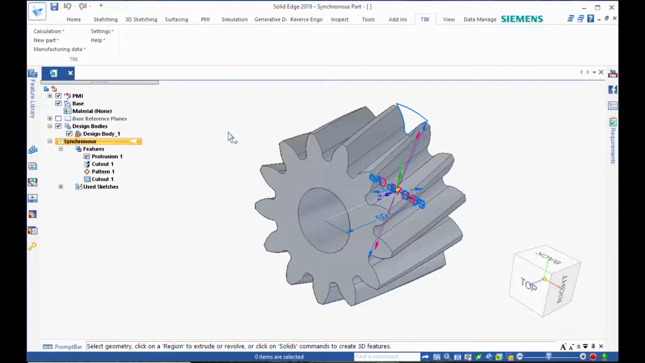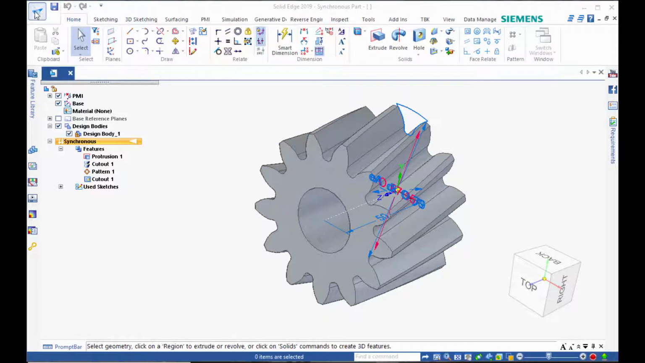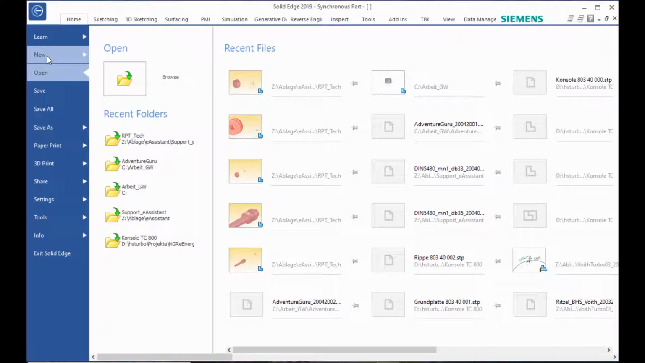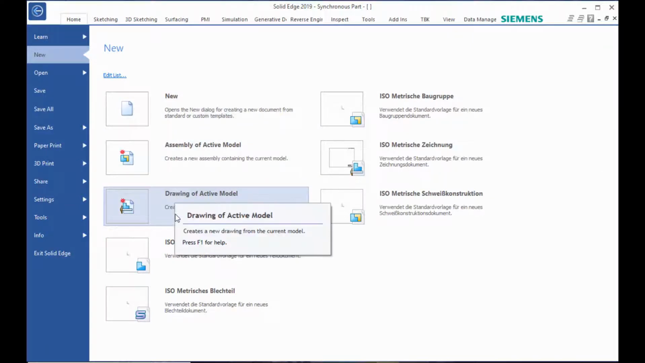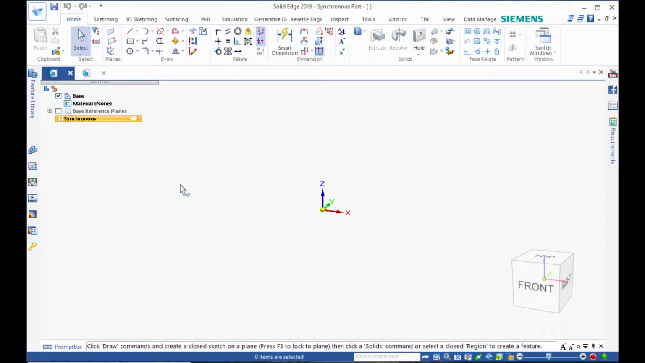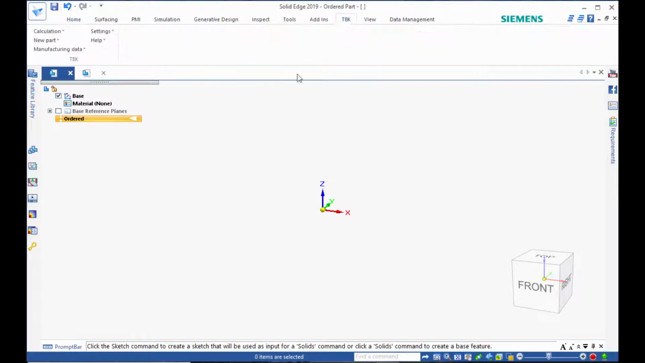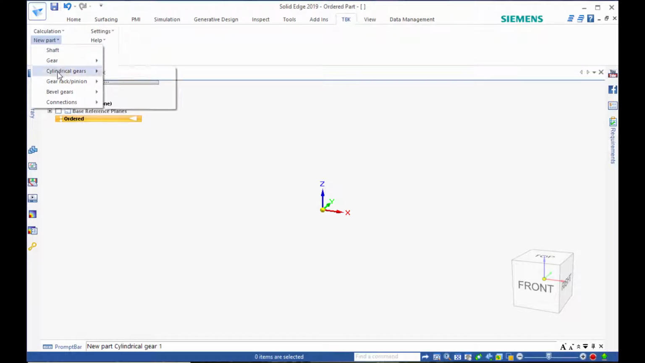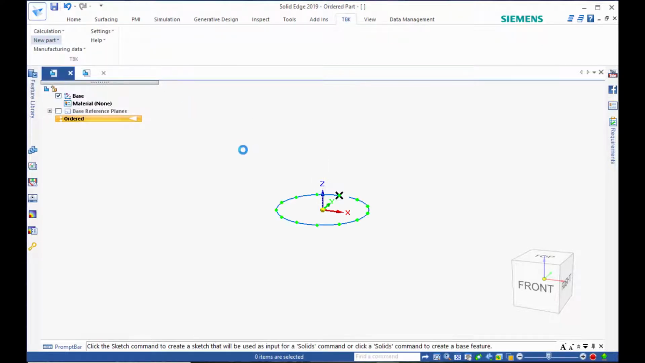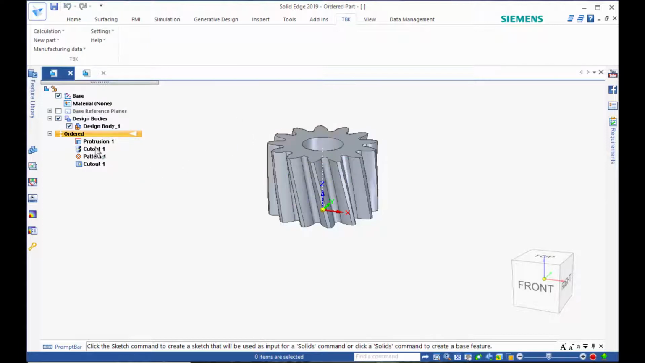In the synchronous part, I'm a little bit limited, so I have no bidirectional functionality, but I can switch with a new part to the ordered system. So for this I go to new isometric part, and now I switch to ordered mode, and now I can generate the same gear again. So I say new part, cylindrical gears, cylindrical gear 1, for example, and now the program generates this, and I see here also the feature directly from the Solid Edge.